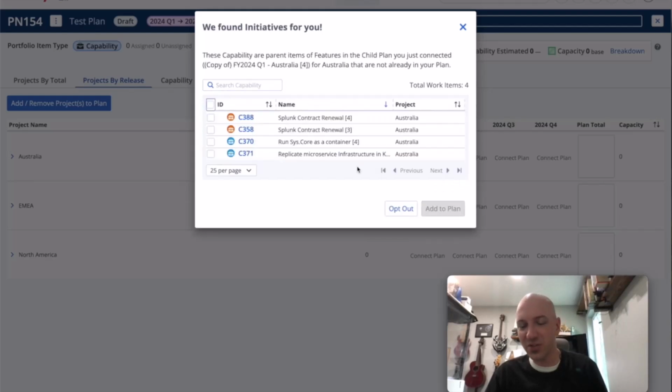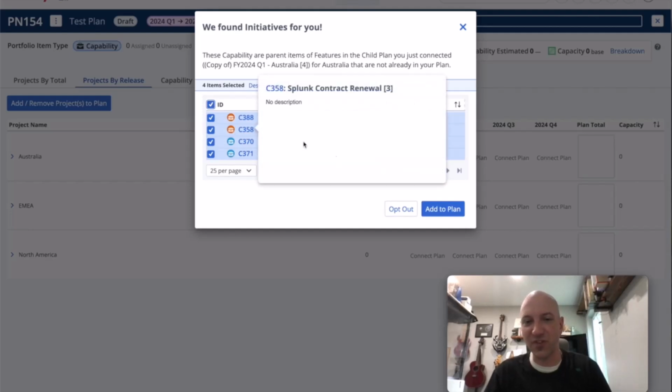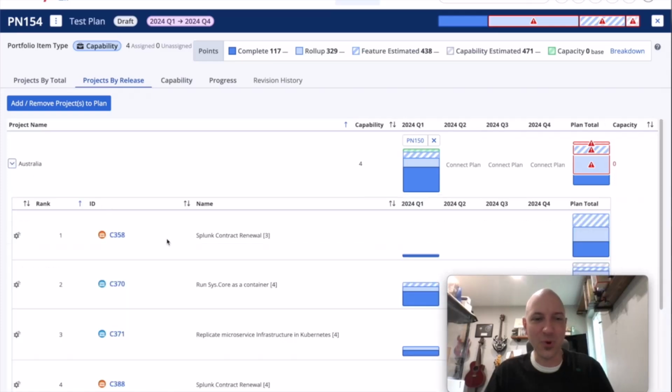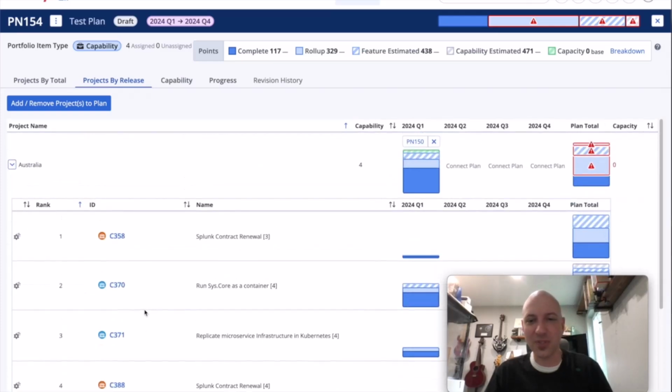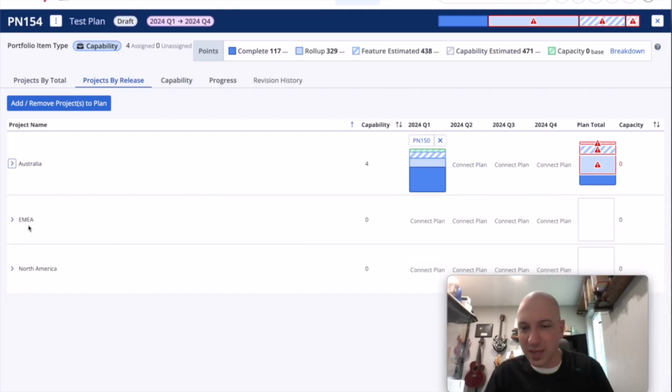We have this nice feature that finds all those capabilities that are associated with work that's in the plan you just connected, and we'll offer to put them into your Plan of Plans for free. I do that, and instantly, boom, all the capabilities that are represented by features in that first quarterly plan. As EMEA does their planning and North America does their planning, connect their plans here too. Oh my gosh, now I can see all of my value streams and the summary of their plans in one spot for Q1.